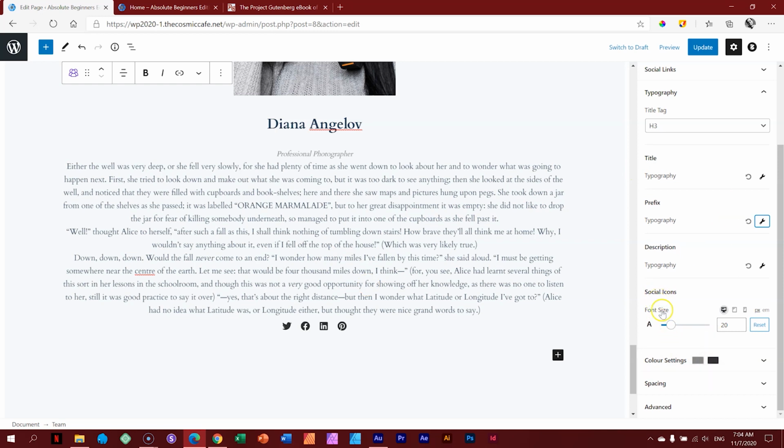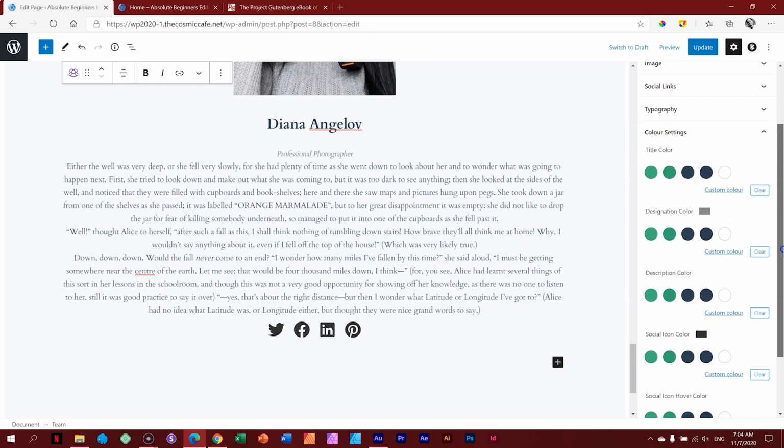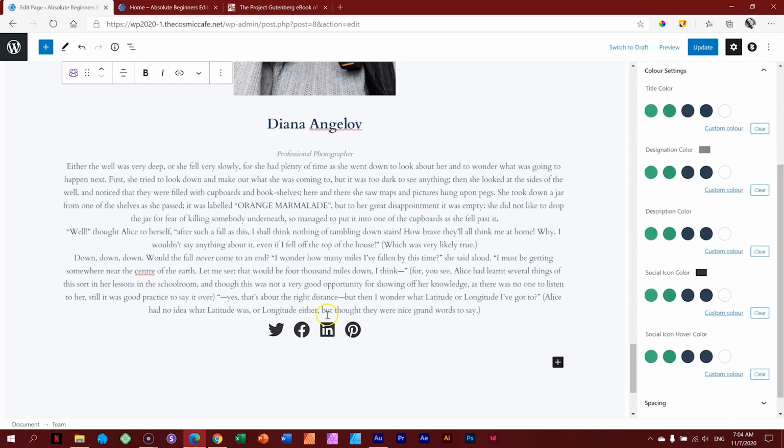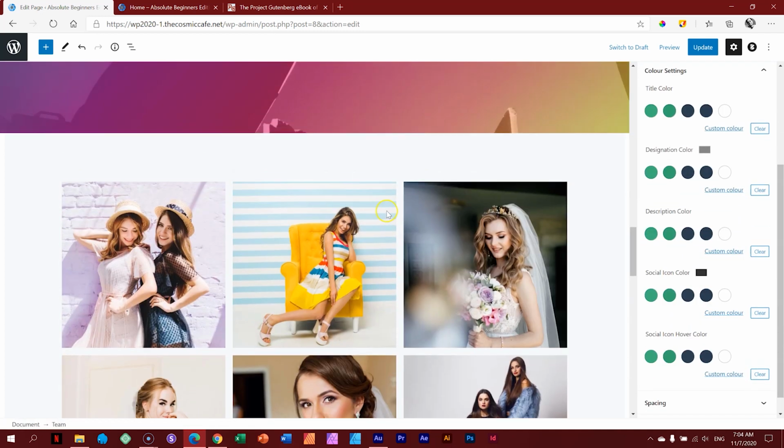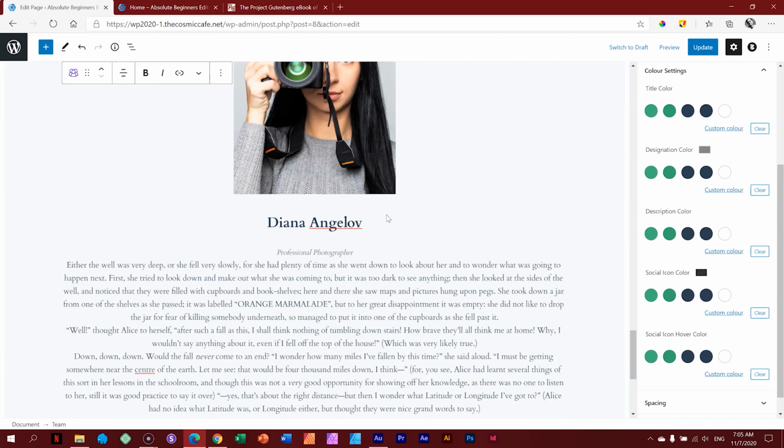Font size for the social icons. Let's see, yeah, I want to increase that a little bit. That looks much better. All right. Close typography, go to color settings, and here you can make changes to the colors of these if you wanted to. So because our site is so flashy, I would say let's bring in a purple for Diana's name here.